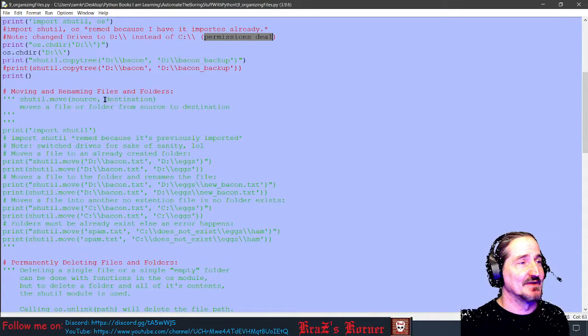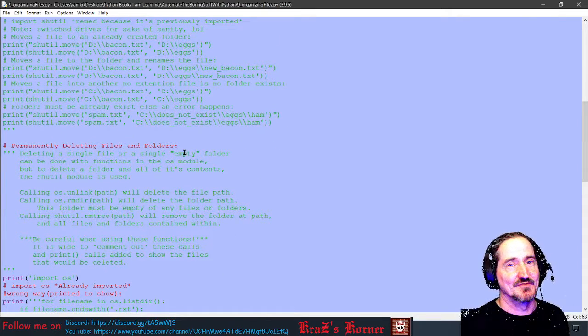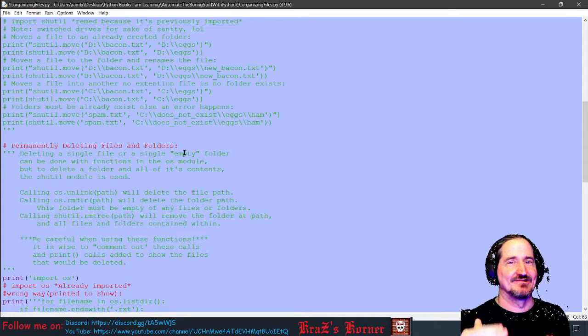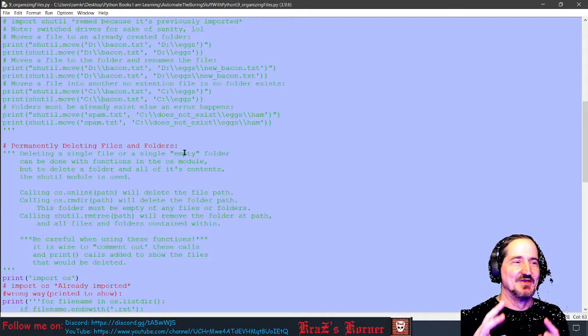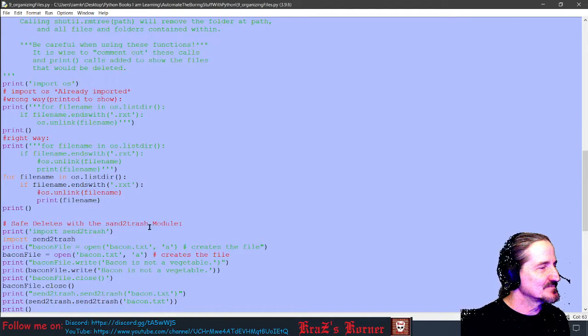You can move and rename files and folders. You can permanently delete files and folders, which they gave a half a page long warning stating that please do not just start doing this. What you want to do is there's a neat little submodule. What was the name of that submodule?